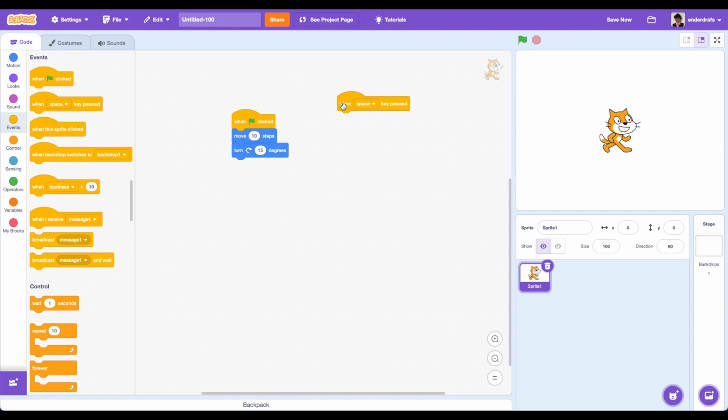You can also do when space key is pressed, if you don't want the green flag click, if you want the space key, you can also do that. When you click the space key now, you see it's moving perfectly and all fine. You can also do when this sprite is clicked, when you click the cat, it will do the same thing. There's also broadcast messages, and I will tell you that in later tutorials, because right now it's pretty complex.